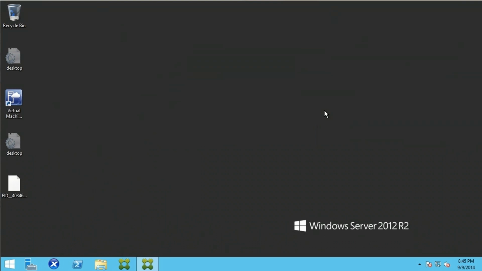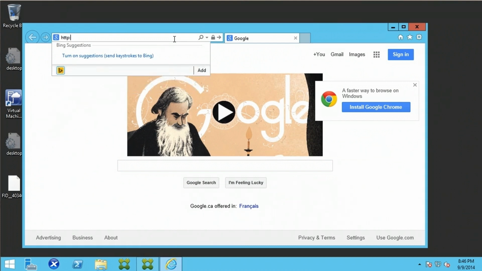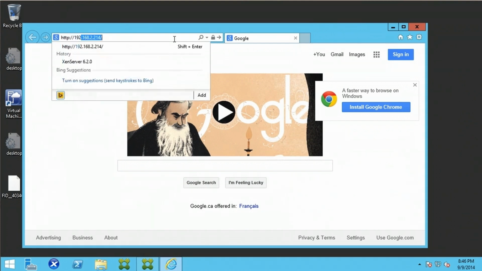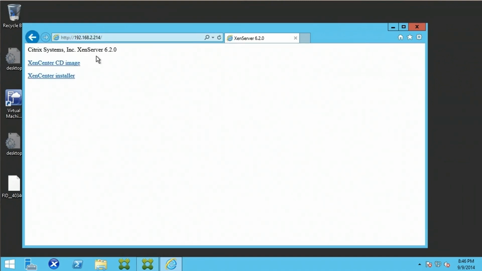When you've installed the hypervisor, then you can connect to it using a web browser and do the installation of XenCenter, or you can download XenCenter from the Citrix site and do the installation. Just to illustrate the process for connecting and installing using the web browser, if I start up Internet Explorer here, I can type in the address for a server using an HTTP connection, and I'm going to use the address here. And this takes me to my XenServer install.